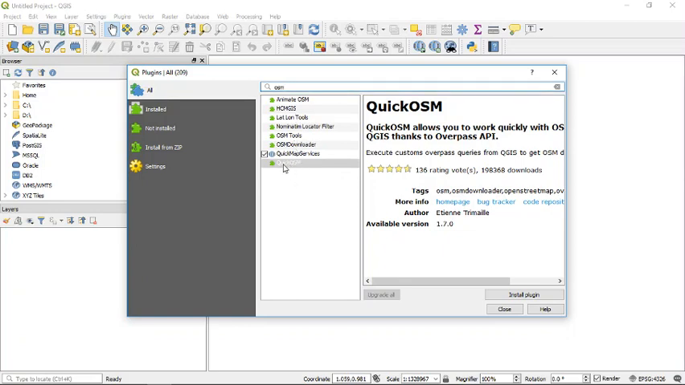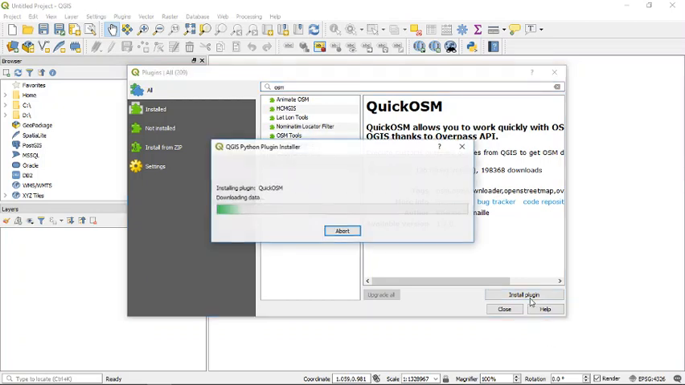Why do you choose QuickOSM instead of OSM Downloader? Because I just want some layers of the total layers of OpenStreetMap. I do not want the whole set of layers. I only want some layers such as waterways, highways, buildings or historical places. So in order to do that, I use QuickOSM. I install the plugin.